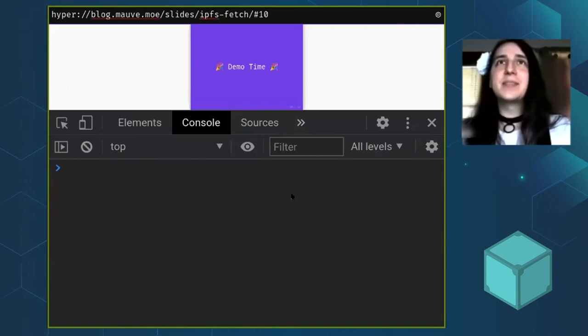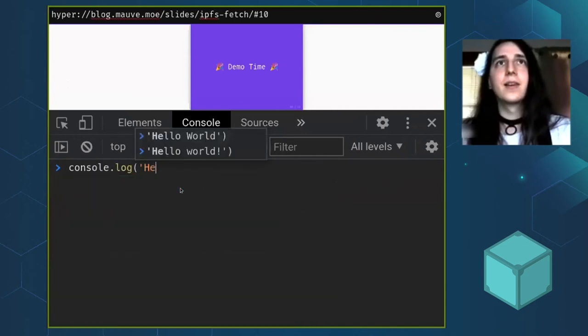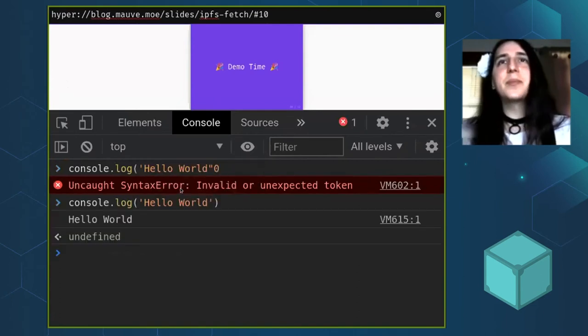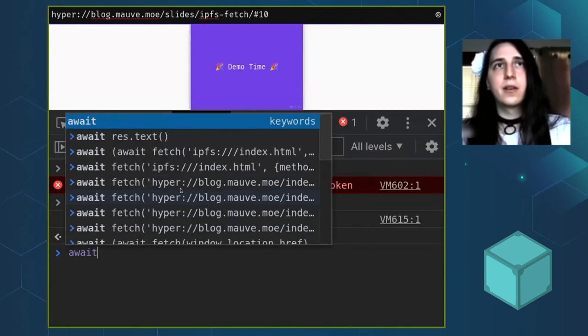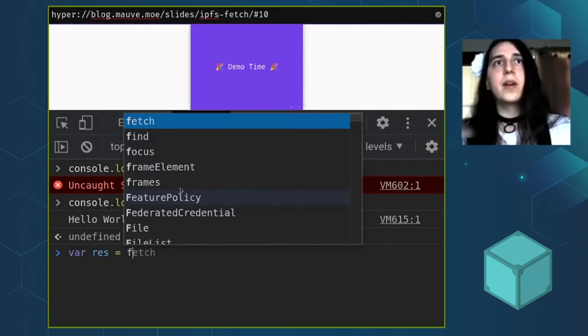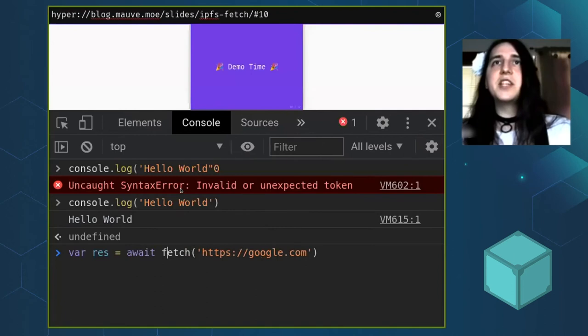So here is my web browser. Here we have the Chrome DevTools. Just to prove that there's no tricks, if I could actually type. So let's explore what it means to get data from a web page. For instance, what if we fetch something from Google? So the fetch API takes a URL and then some options for the request.